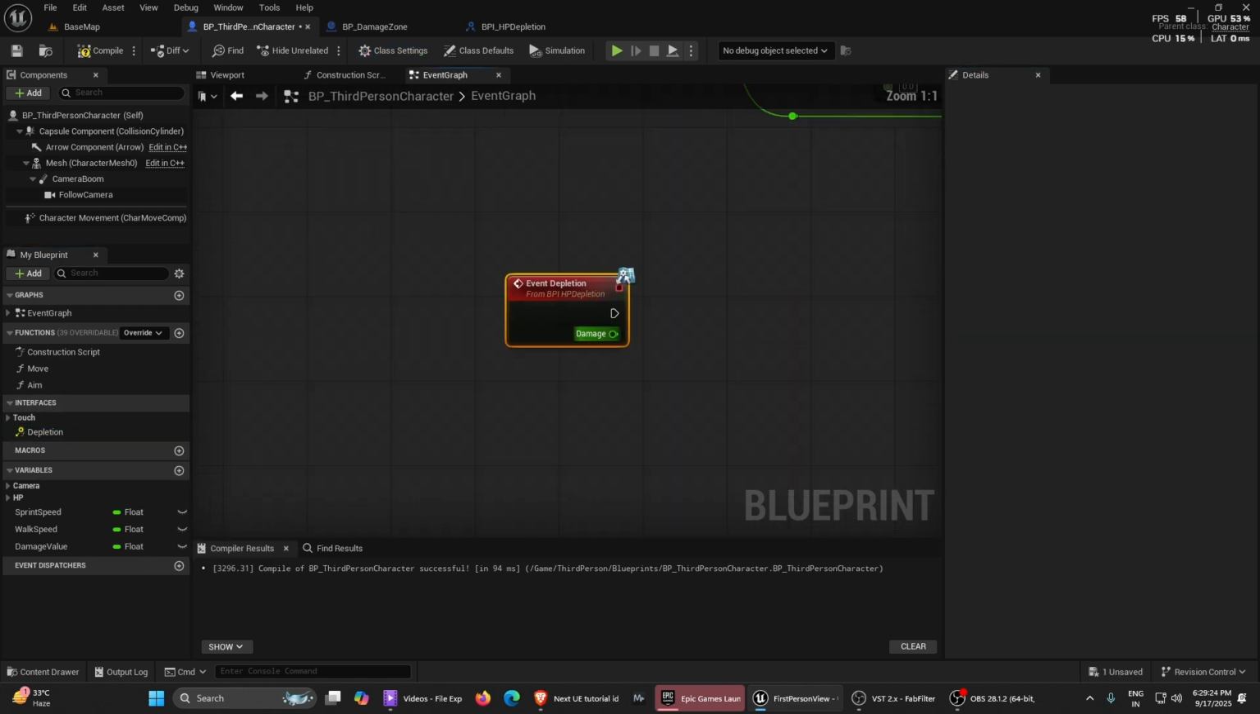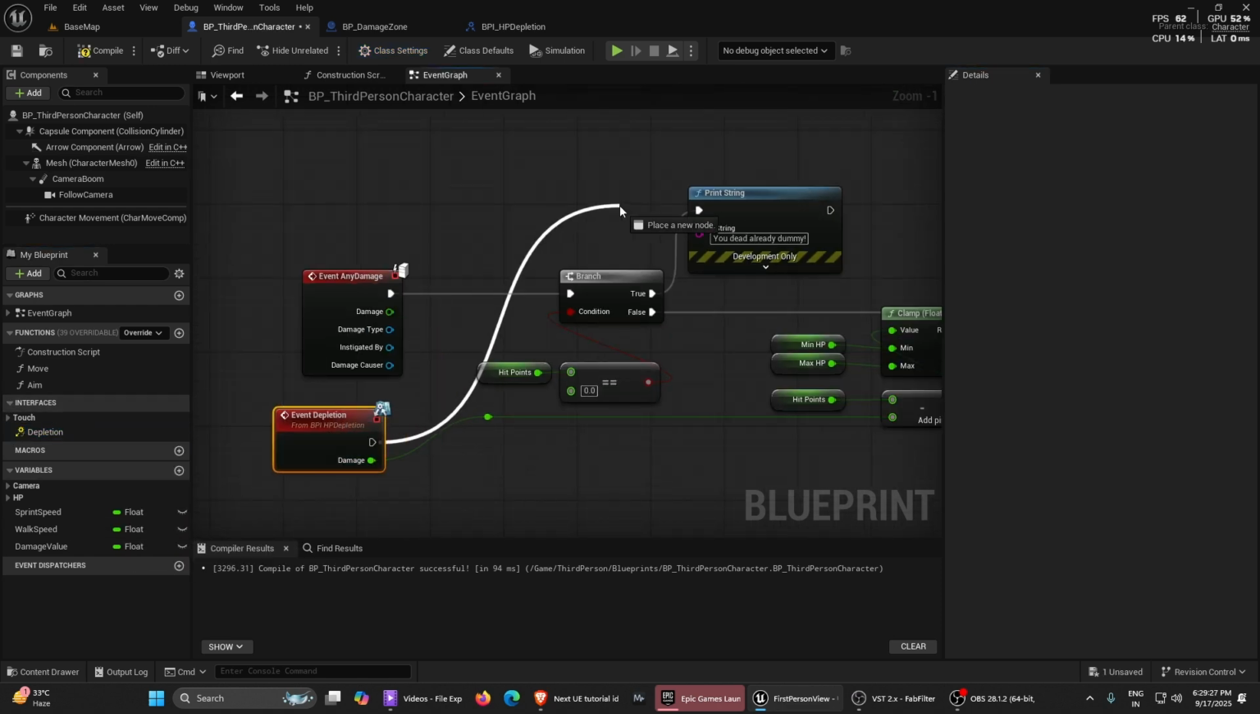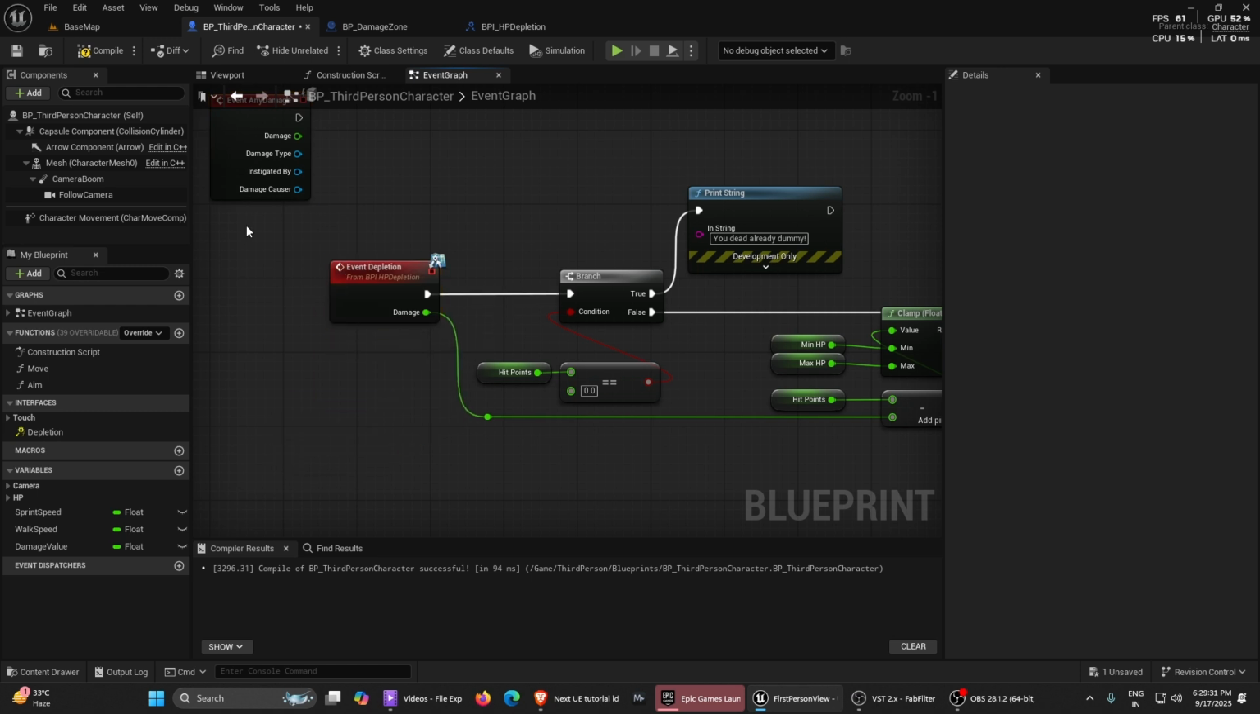Now let's add the interface to the third person blueprint by going into class settings and clicking on add next to the implemented interfaces. Once added, you will be able to implement it in your blueprint itself. Just swap the event any damage with our event depletion.